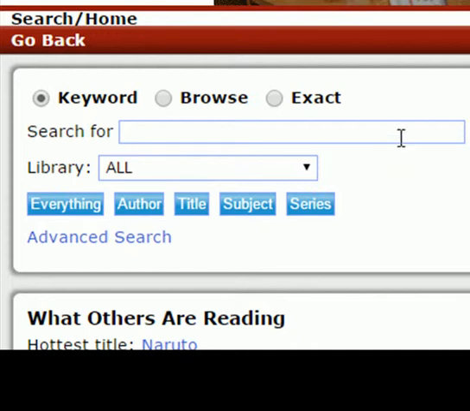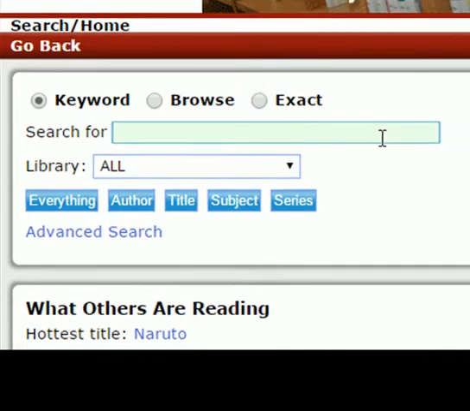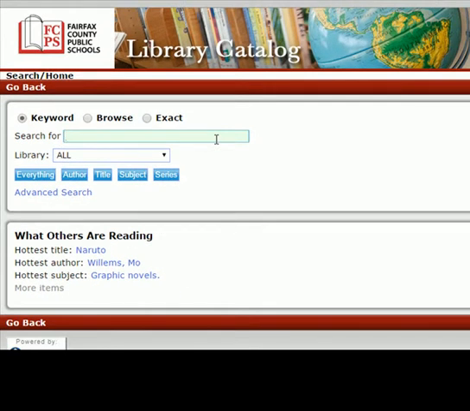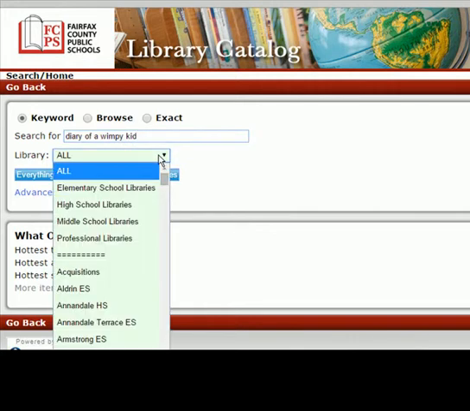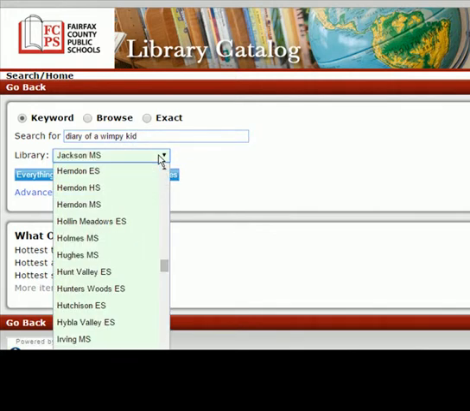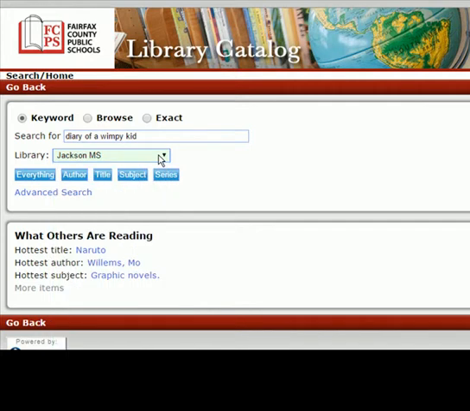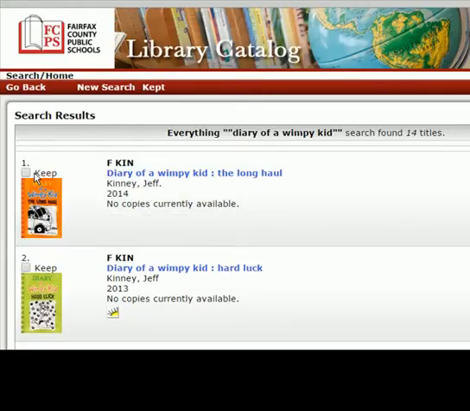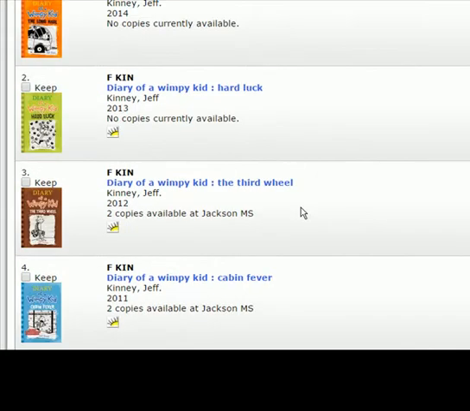So for example, if I was looking to see which of the Diary of a Wimpy Kid books are available, I can just go to this box where it says search for and type in the title. Then I want to make sure I select Jackson Library. Remember that it's J for Jackson, not L for Luther. And then search. If I just click everything, it's going to search through all the fields, title, author, subject, and see what comes up. And here it shows me that there are 14 titles in the collection.